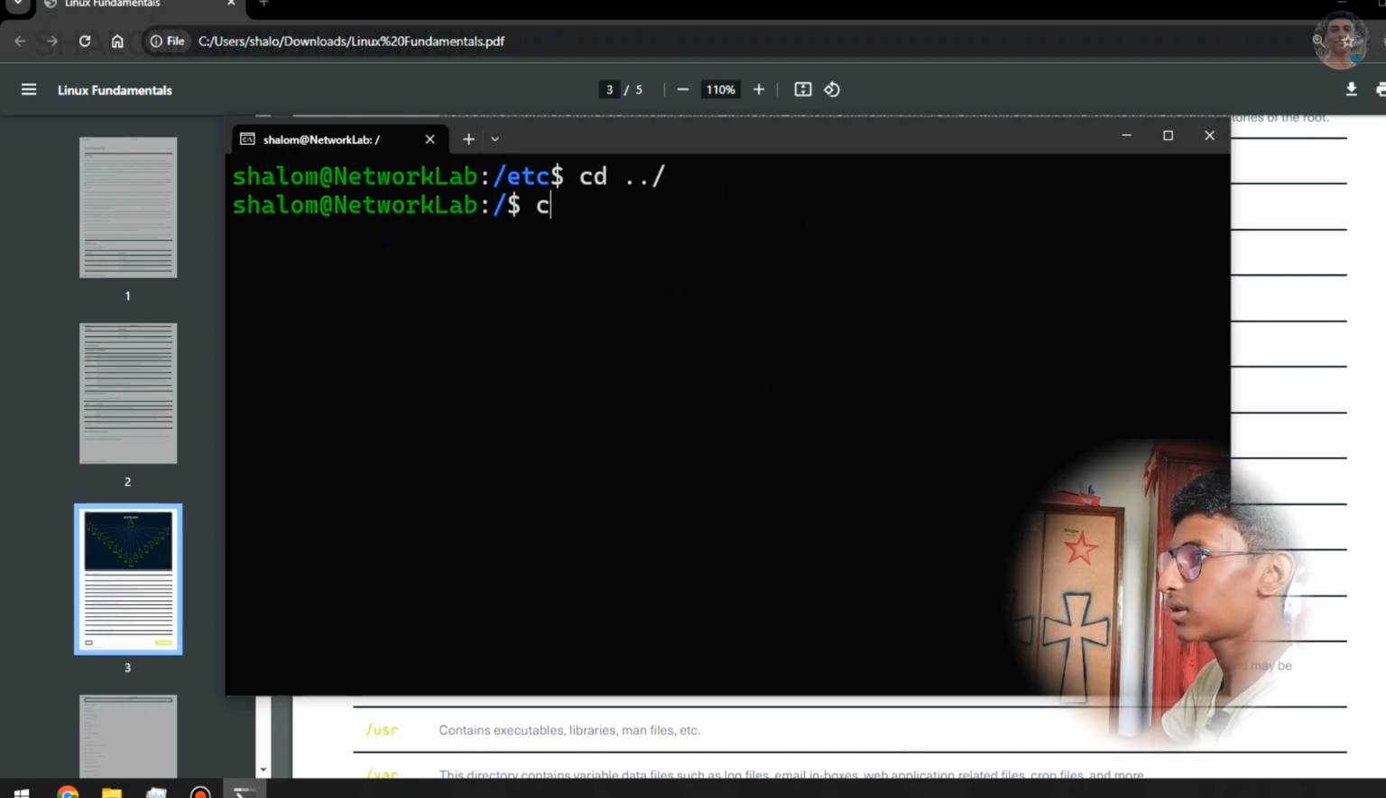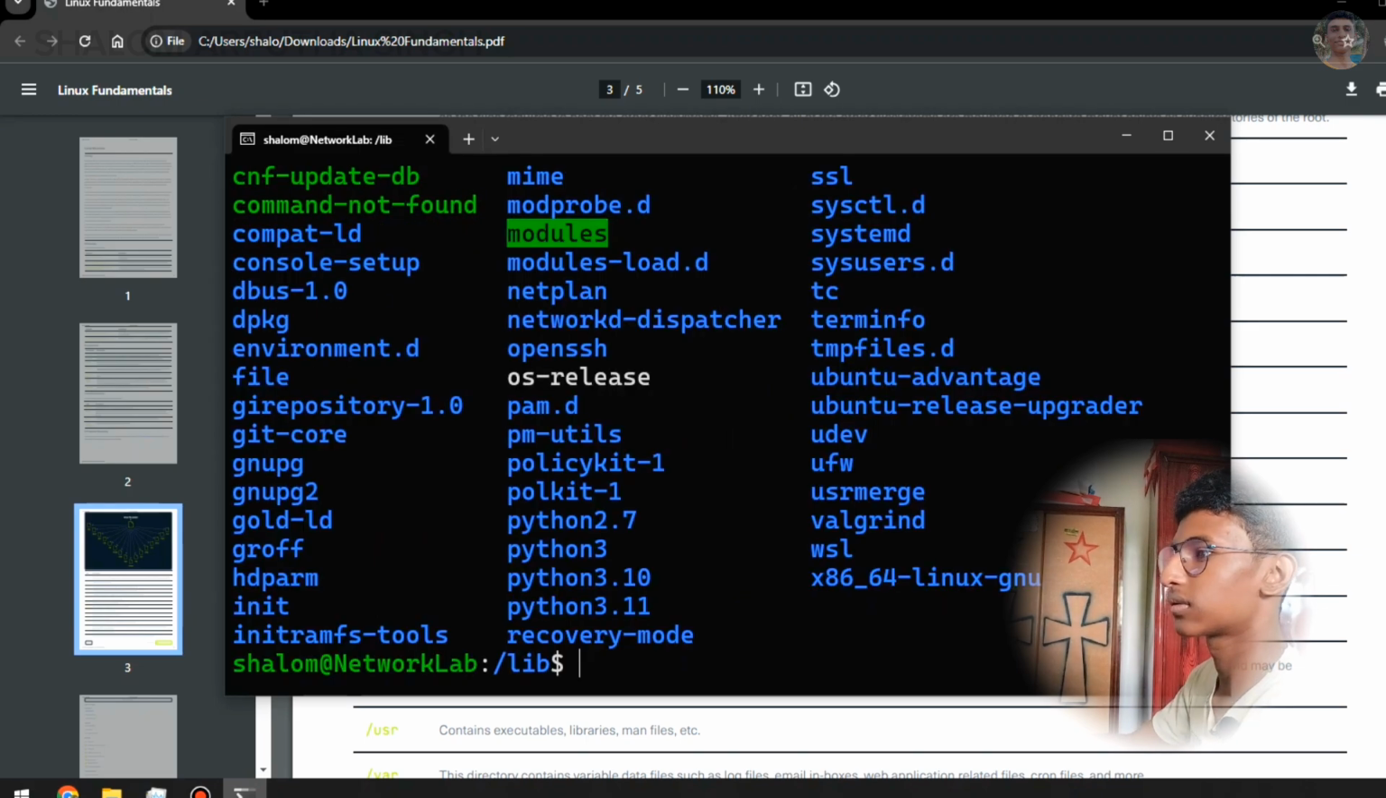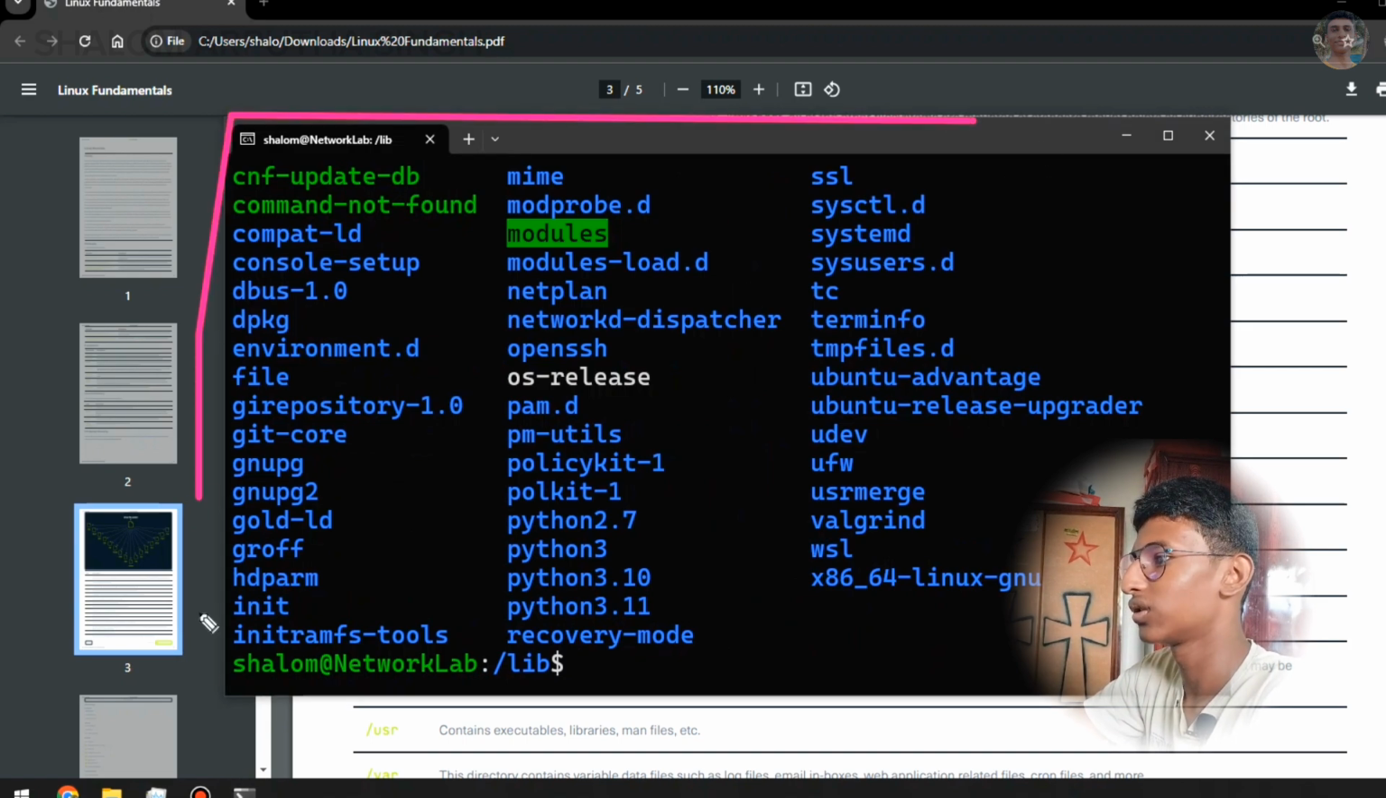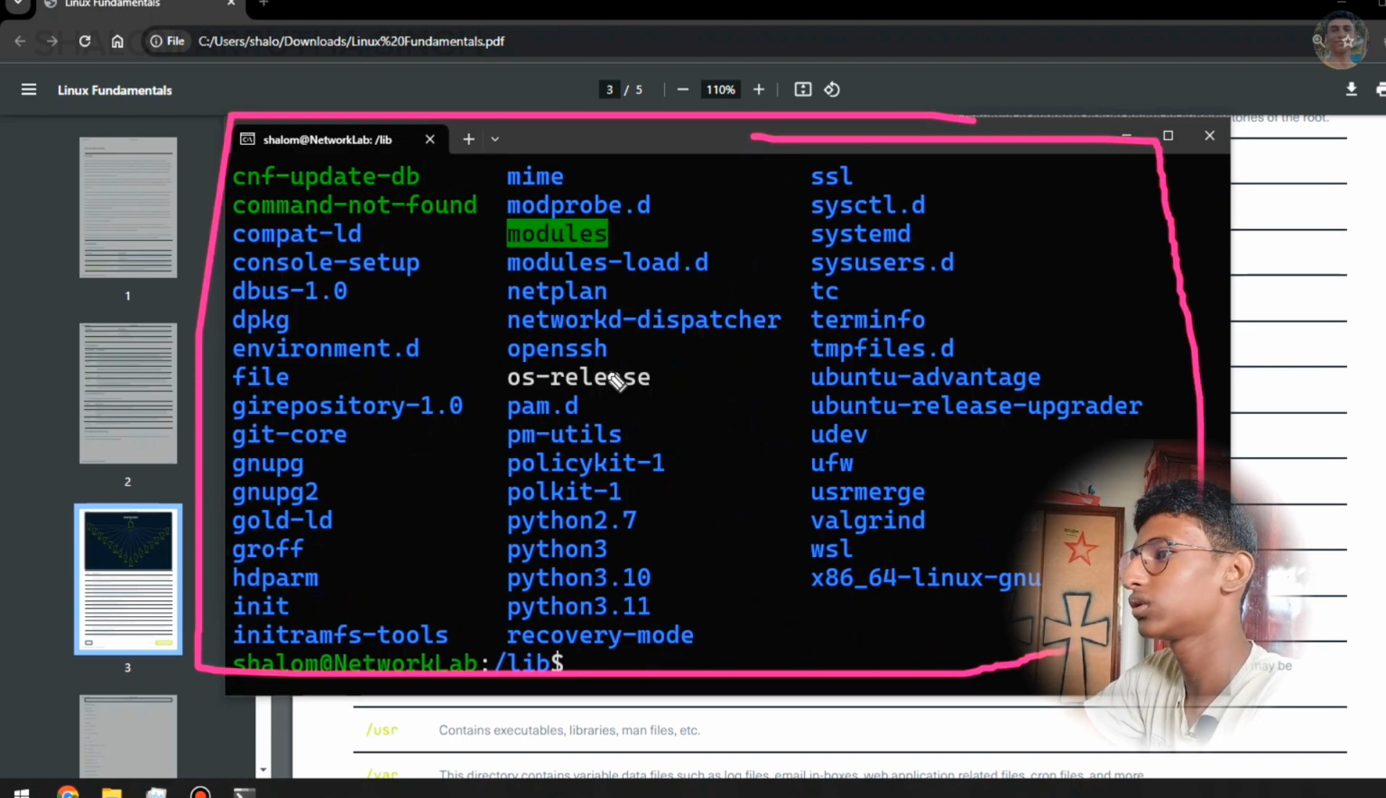cd /lib. So you can see these are the files that are required for booting the system. So yeah, you can play around with this.